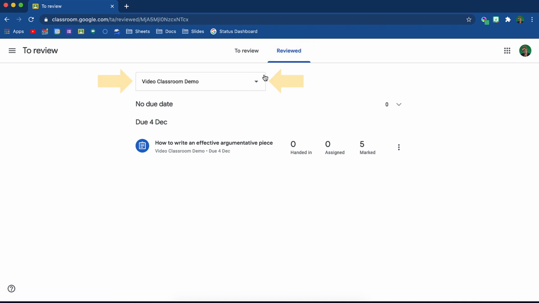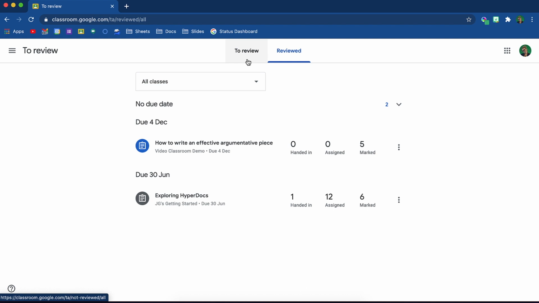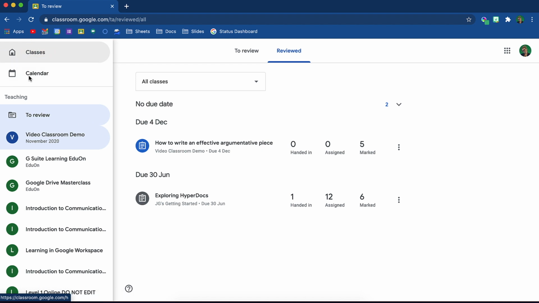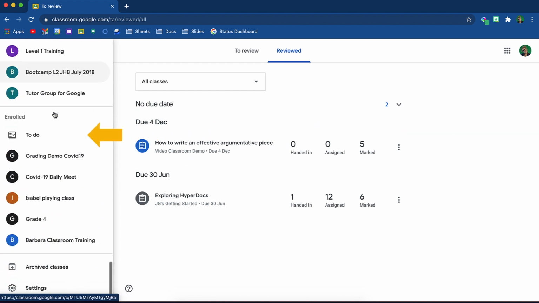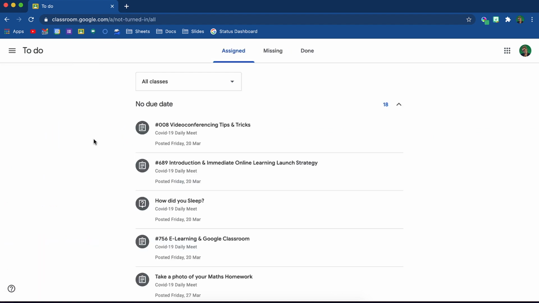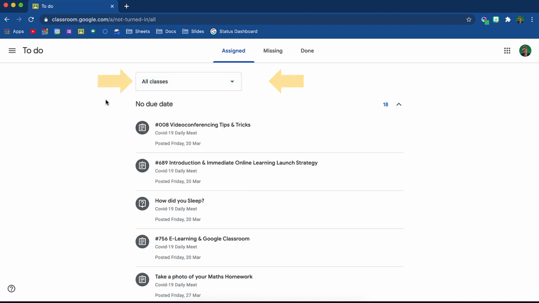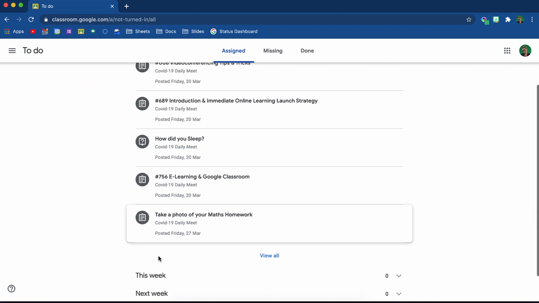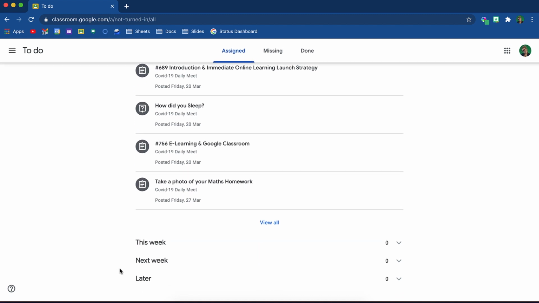If you are enrolled in classes, or if you would like to help your students keep track of their work in a similar way, head to your hamburger and in the section that says Enrolled, you will see the option To Do. Here, you will notice that you have the same drop-down to choose one specific class. Below this is where you will get an overview of all the work that is due and the assignments that you need to complete. If you have a look at the bottom of the screen, these numbers will change.